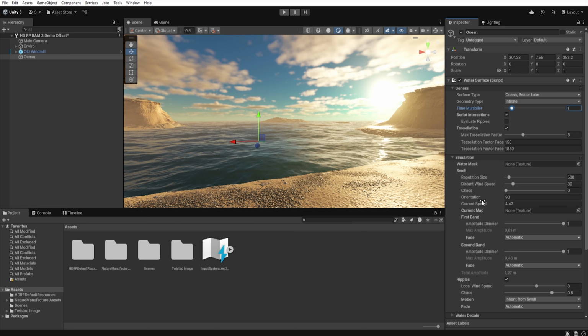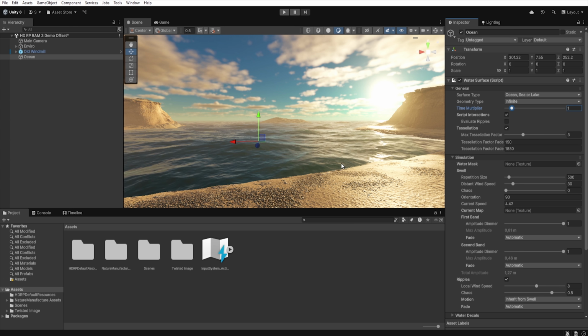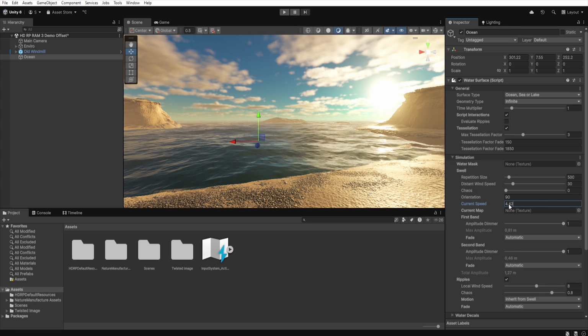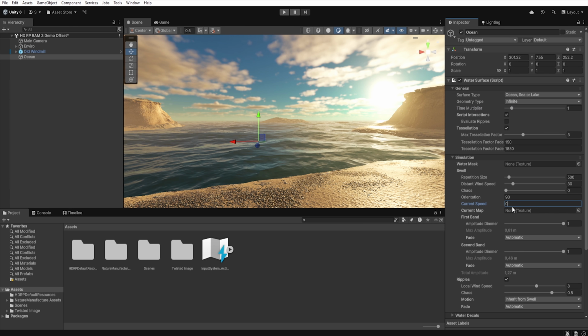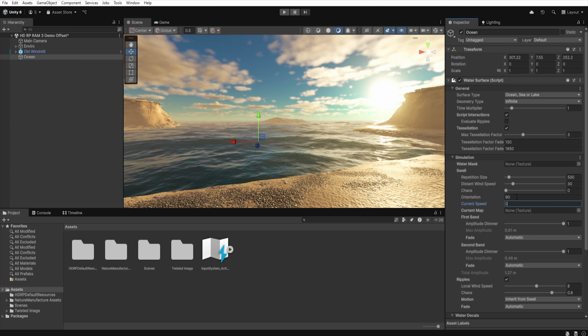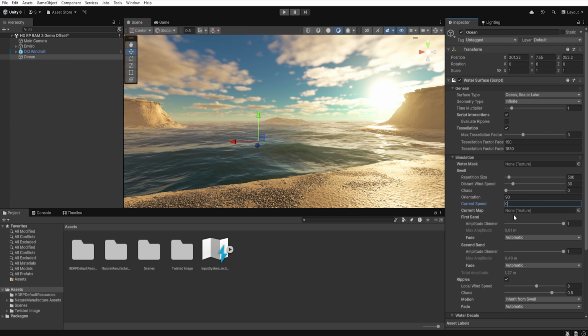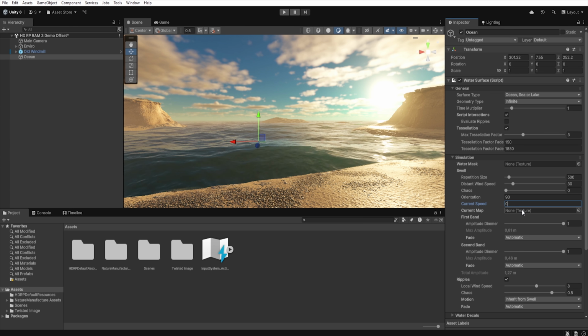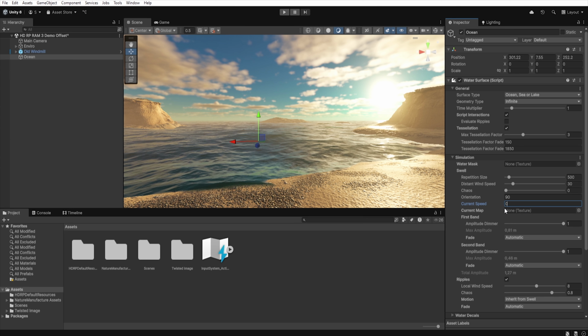Here we have a place for the current map. Thanks to it, we can locally control the direction in which our water flows. This is especially useful when we have, for example, an irregular river. To create such a texture, we unfortunately have to use external software such as Krita, which is a free image editor.